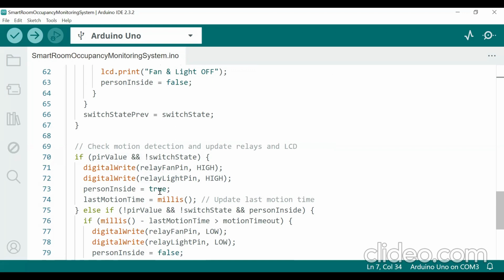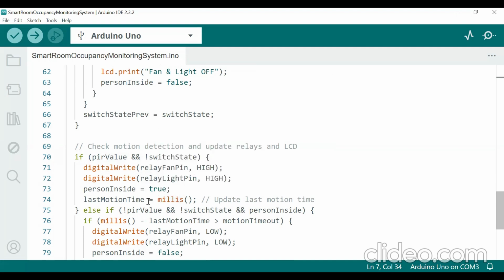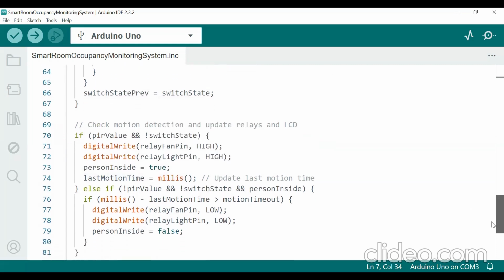And when the person goes inside, it will take the timings: what time he entered the room. Last motion time is in milliseconds. It will update the last motion time.